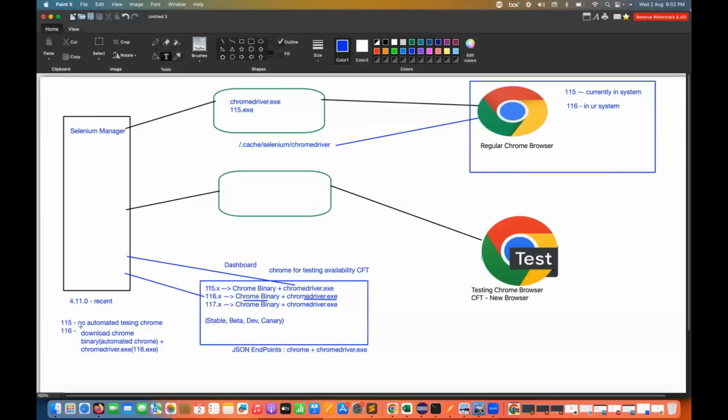Then again, Selenium will explicitly check, do you have 116 already in your system? Then Selenium will always use this particular chromedriver.exe, which is already available here. And then it will launch the regular browser, not the testing Chrome browser or the CFT browser, right? So in order to launch the CFT browser, you have two things.